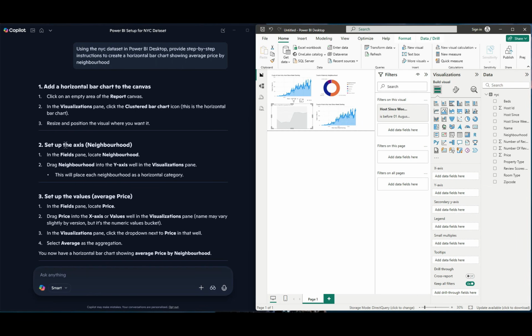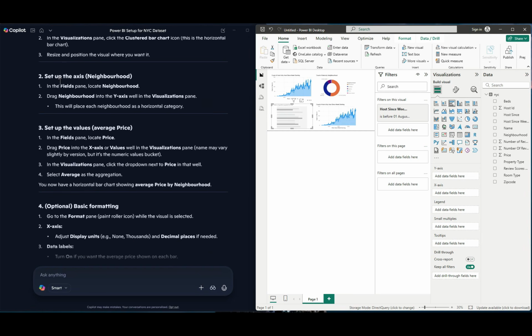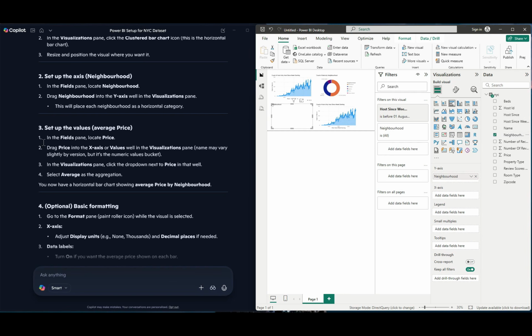And let's just change the chart type to a clustered bar chart. This is the horizontal bar chart. So stacked bar chart, stacked column, and then clustered bar chart. So that's the one that we click. Now set up the axes, locate neighborhood and drag it into the Y-axis well of the visualizations pane. So we drag that in.